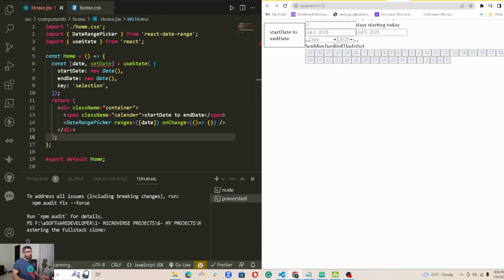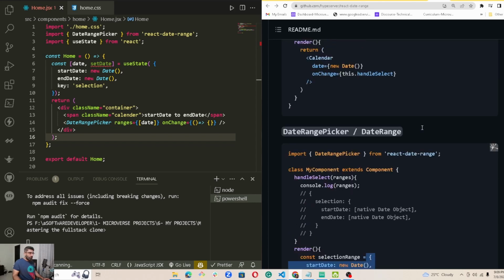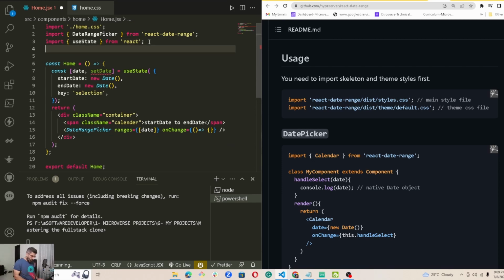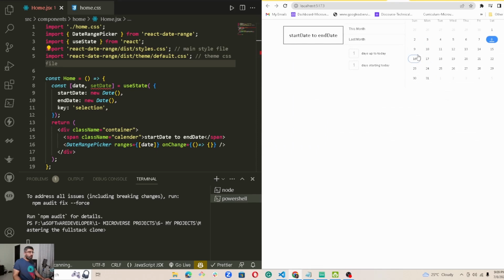So as you can see now, after adding the initial value date over here in the ranges, now we can see the calendar. But there is a problem. We need to style it. Not to worry, we have to go back to our repository. And here, let me find, yeah, these two lines. So if we copy this, these two lines are the CSS for the calendar. So we are just going to paste these two imports over here. Once we paste them, you can see now our calendar is styled properly.